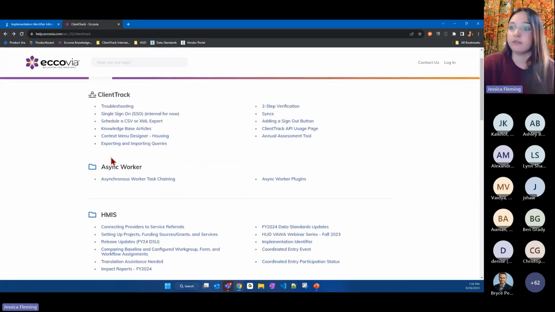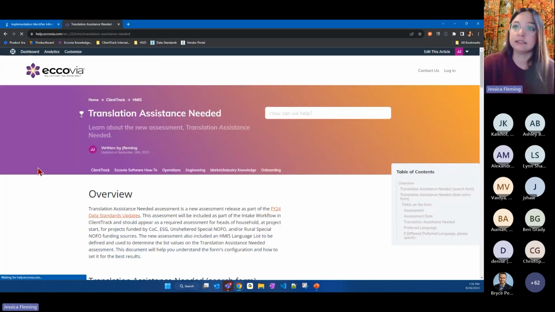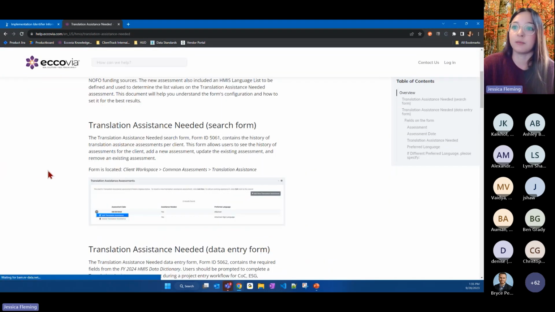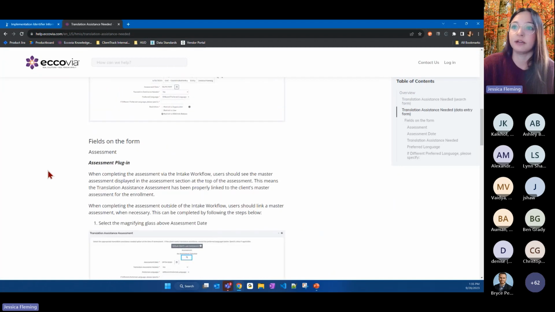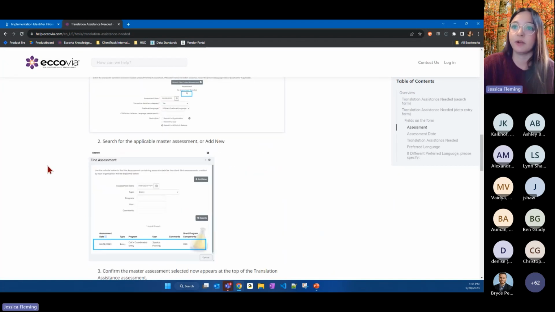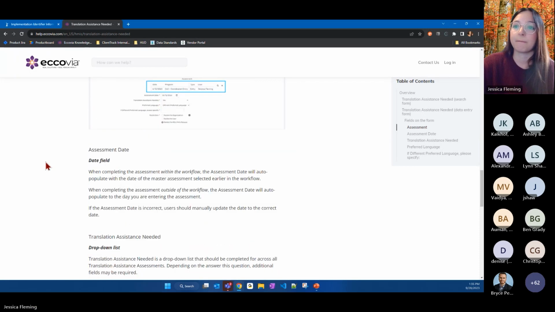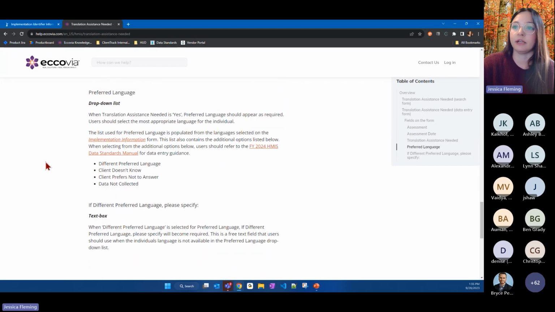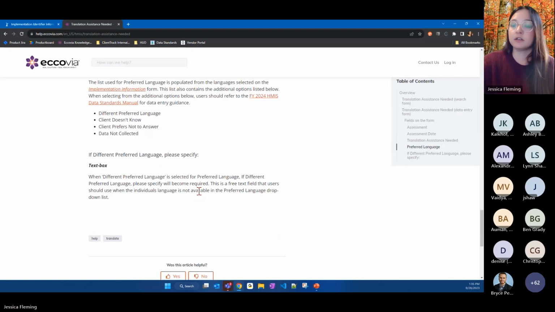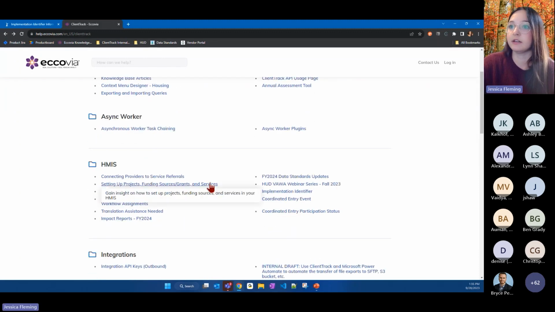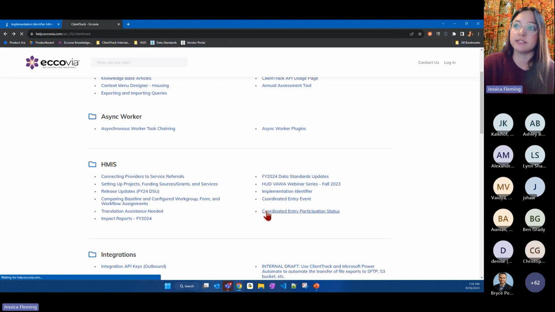And then there is also a form about translation assistance needed and all of the different options on this form: how to complete the form, where to locate the form, and also your preferred language here. Just for context, in case you do have any specific questions about that. Additionally, there are also knowledge base articles about your coordinated entry event and your coordinated entry participation status.